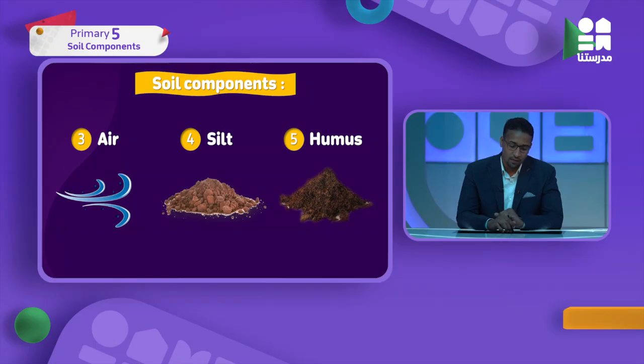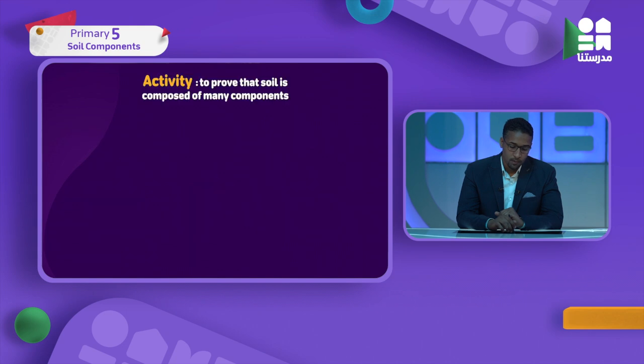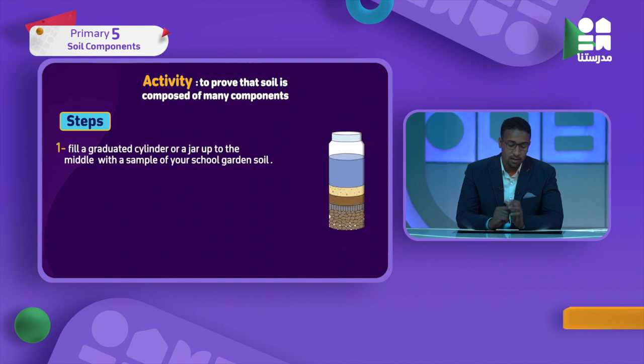تعالوا نكمل عشان نعرف اهمية الهيومس. قبل كده علشان نعرف الكومبوننتس different components of soil, we have to do an activity. This activity is to prove that soil is composed of many components. So what are the steps?